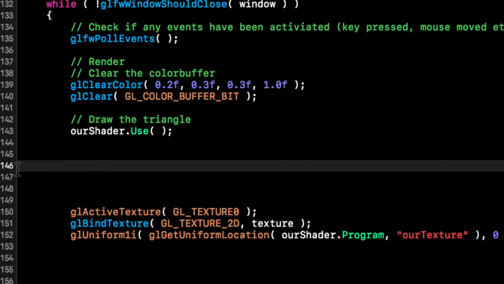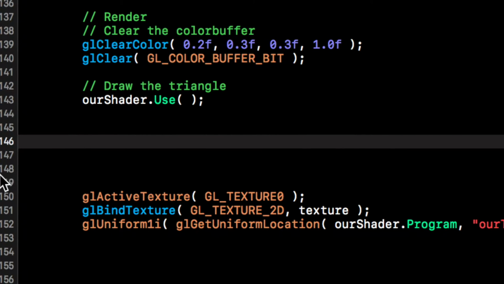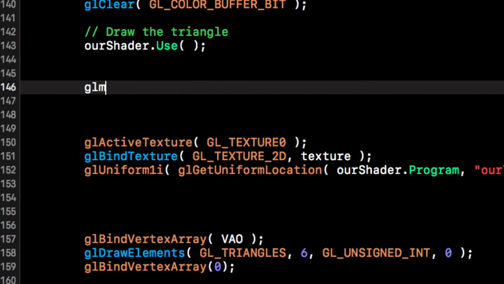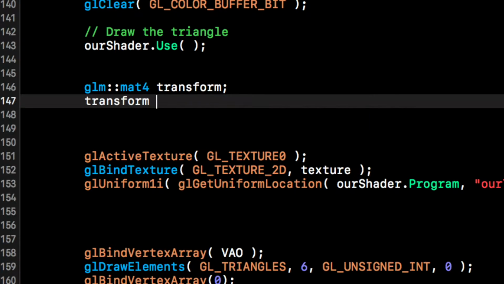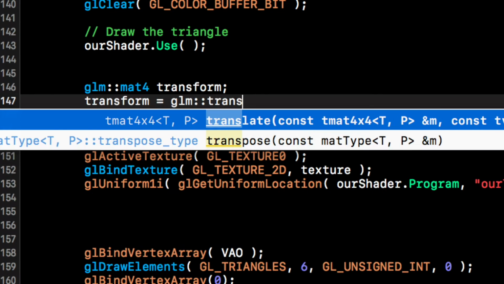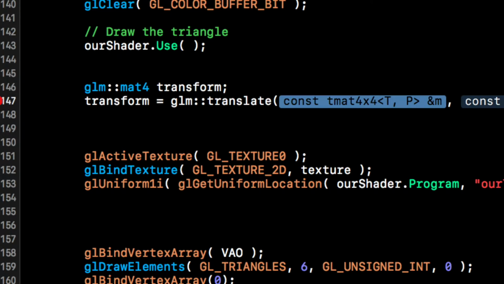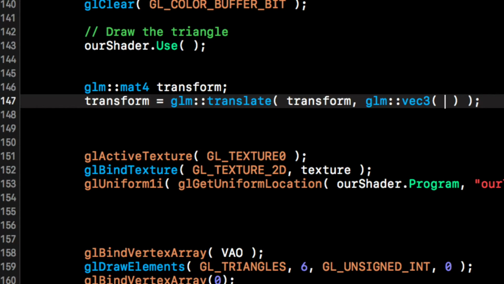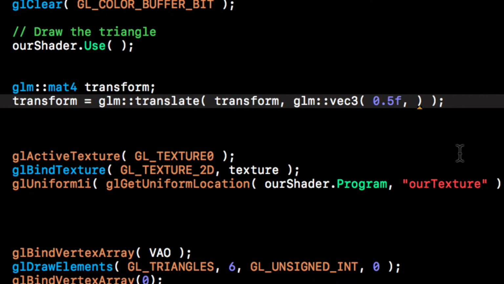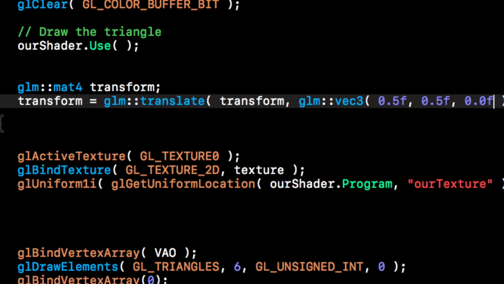We're going to do glm::mat4, I'm just going to call it transform, and we'll do transform equals glm::translate. For the translate, first of all, we need to specify which 4x4 matrix we're going to be using, so it's transform, and now we're specifying the vector. So this is glm::vec3. This takes three parameters, the x, y, and z parameter. I'm going to put 0.5f. Remember, the values range between -1 and 1 for now. So -0.5f and 0.0f, because we're not doing any depth at the moment in these tutorials, but we will get onto that as well.